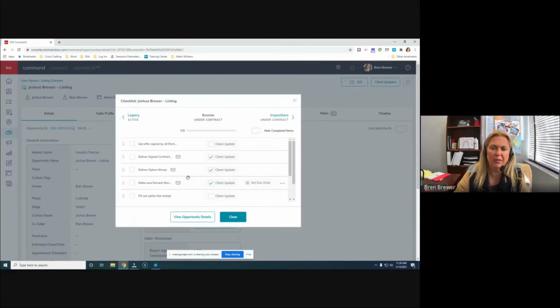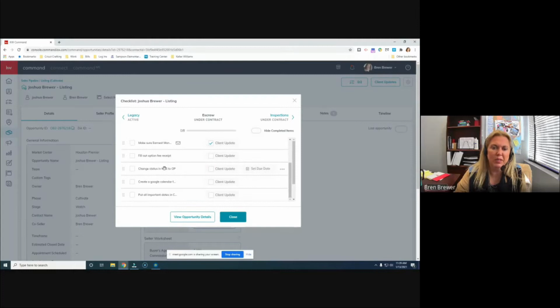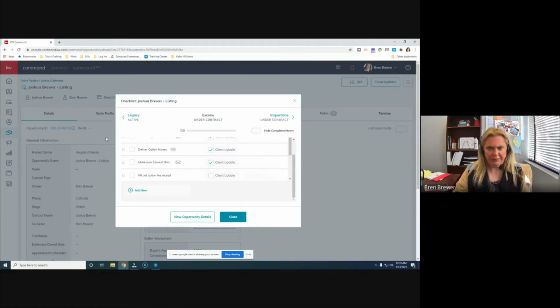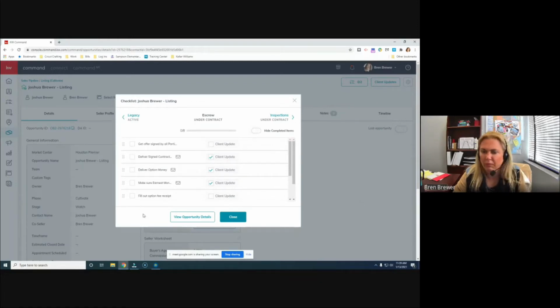So you can just click create from template, and look, it puts it in here like get all offers signed by all parties. Deliver option money, make sure the earnest money is there, fill out your option fee receipt, change the status to option pending, those kind of things. And these are things you're going to really find out over time, especially if you're new, that you're going to do over and over again on every transaction. So as long as you make sure that you're doing that every single time, and this will help you do that, then you'll be giving the same service to your clients. Does everybody understand these checklists and the opportunity?